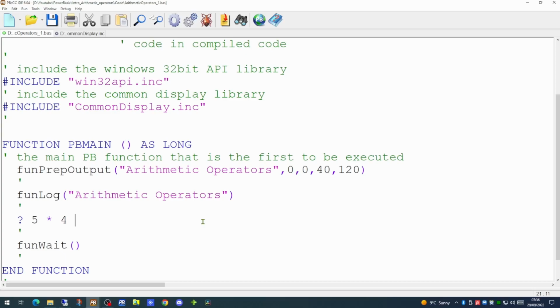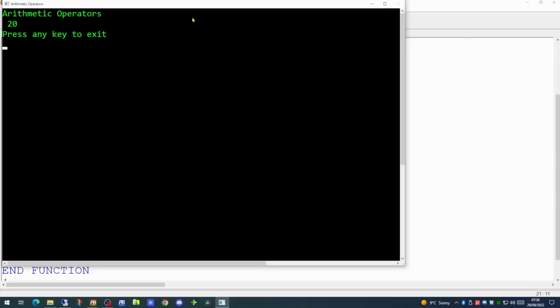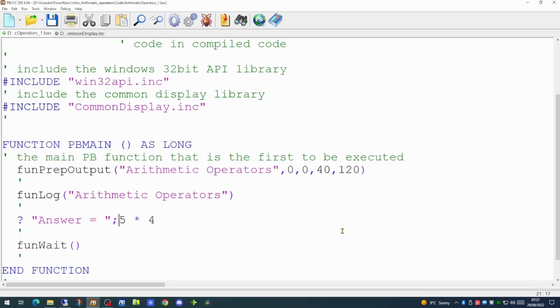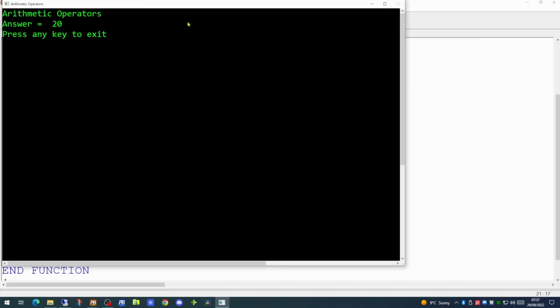The question mark at the beginning of the line is telling our program that we wish to print this out on our console. If we try running our application now, it will print out to the log the number 20, which is the result of 5 times 4. We can make this a bit more presentable on screen by putting the words "answer equals" before the result. This piece of text is followed by a semicolon. This is instructing the program to print out the result immediately after this string. If we run this now, it will print out answer equals 20.